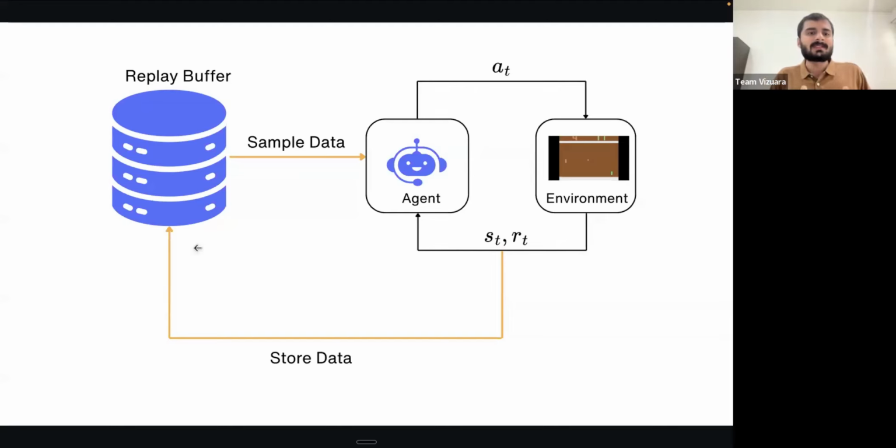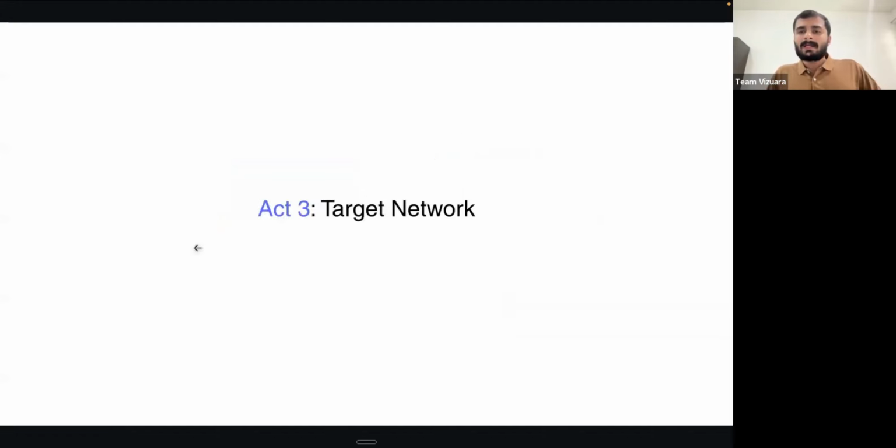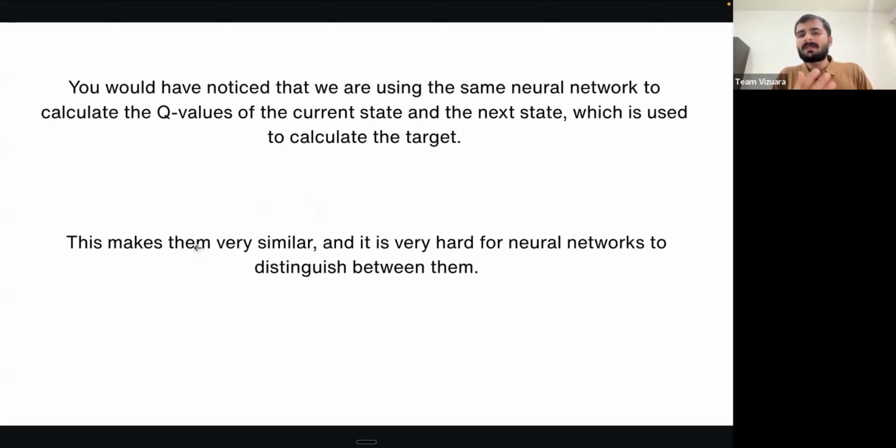So this is the second act, which is the existence of a replay buffer. Now it sounds very intuitive, right? But no one had thought about this before 2013. Act number 3 is also very important, which is called the target network. Now, you would have noticed that we are using the same neural network to calculate the Q values of the current state and the next state, and the next state value is used to calculate the target. So this makes them very similar and hard for neural networks to distinguish.